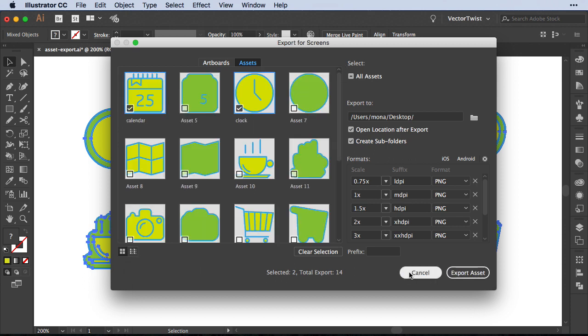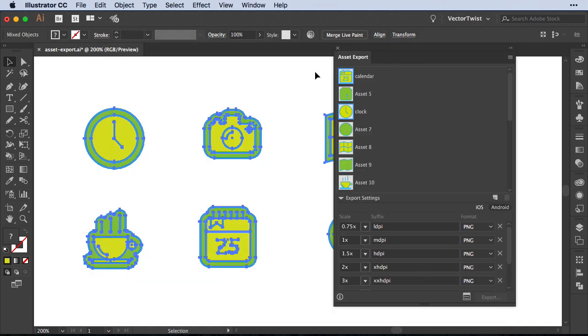But before we're going to export, let me cancel here. If in any case you save the file now and then you're going to reopen your file, all of your assets would still be in here. Now, if you don't want the assets anymore in your Asset Export panel, just select the first one, scroll all the way down to the bottom, hold the Shift key, this will select all of them, and then you can just delete them. This doesn't delete them from the artboard, it just removes them from the Asset Export panel.